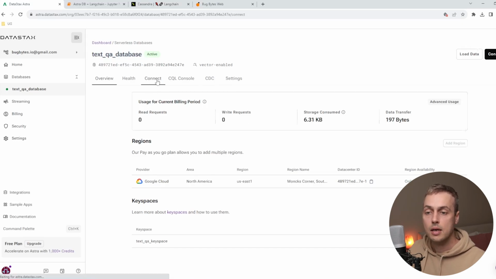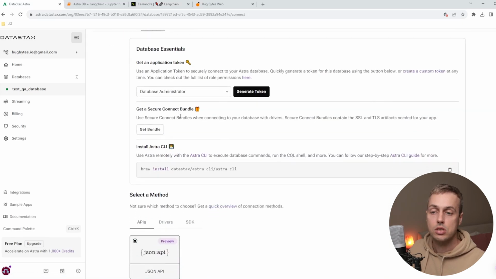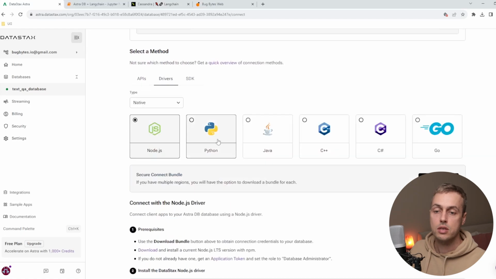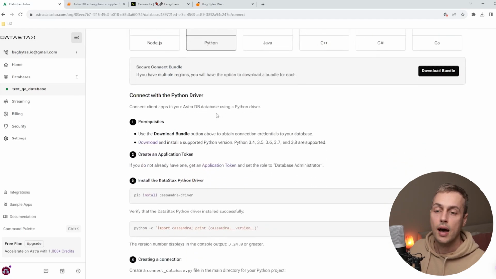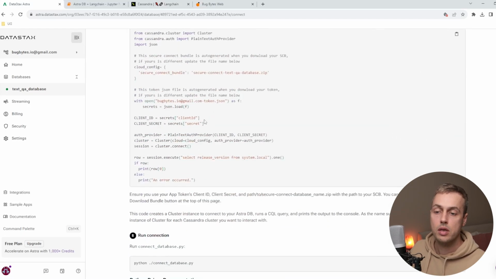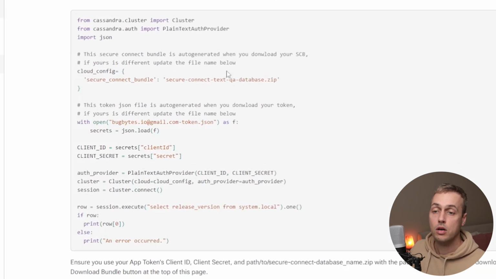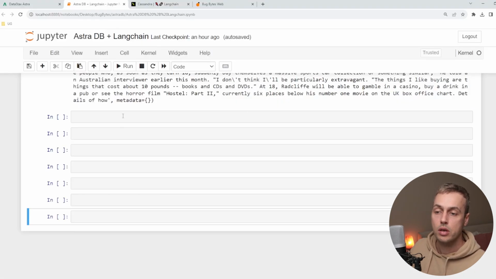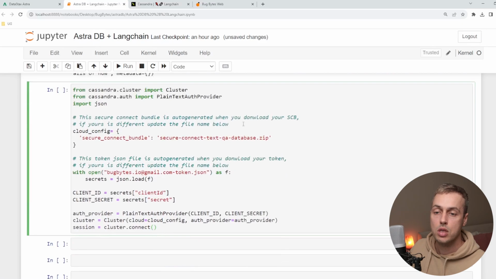And we have the Connect tab here where we downloaded the application token and the Secure Connect bundle. What we can do is scroll down a little bit further here and go to the drivers section and select the Python driver. And there is some sample code that we can use if we go down to this part of the documentation. I'm going to copy this code that we have here, and we're going to bring that into the Jupyter notebook, and we're going to change some of the values that we're referencing.